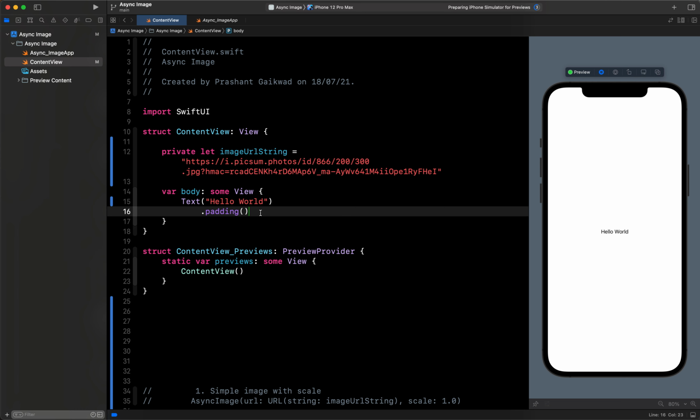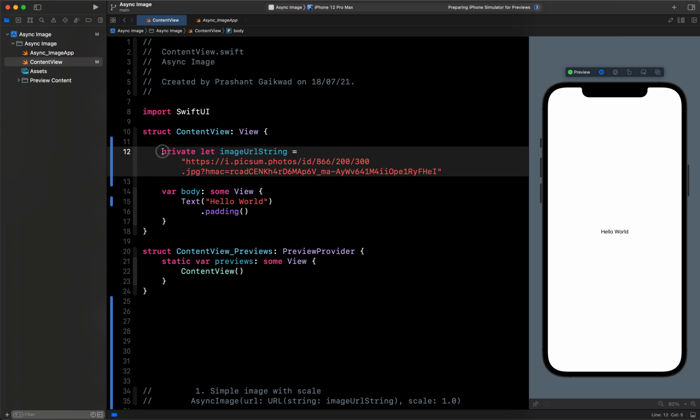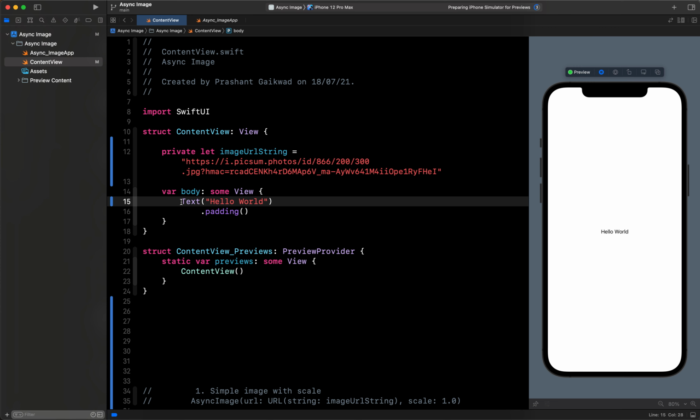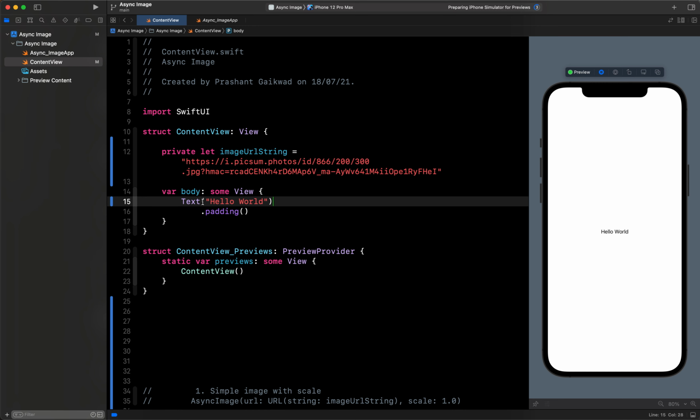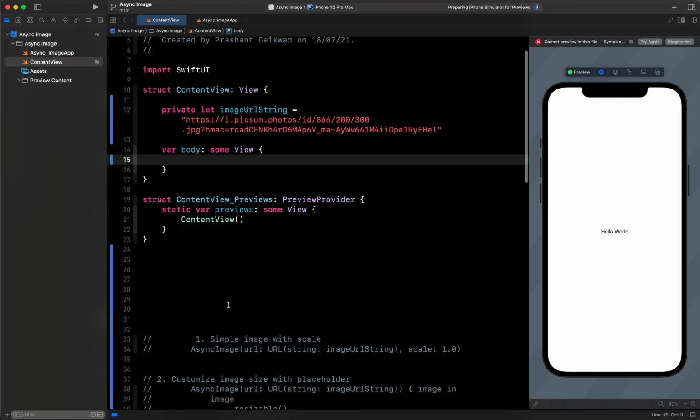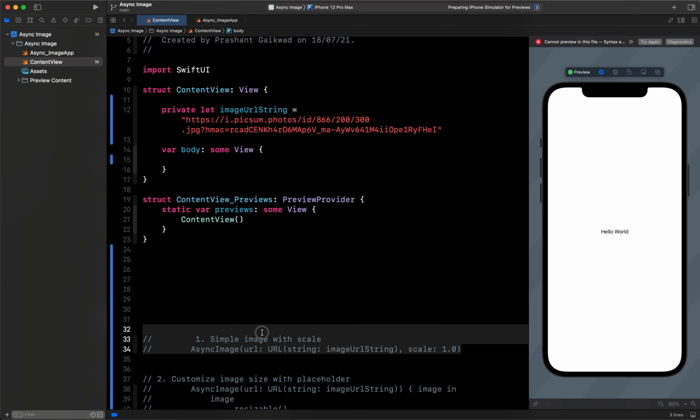Before we start, I have just pasted the image URL here, and the rest is what you get when you create a new project. So we will start by adding the AsyncImage. Just to save time, I have taken the code here, so I will copy paste it and explain what it is doing.